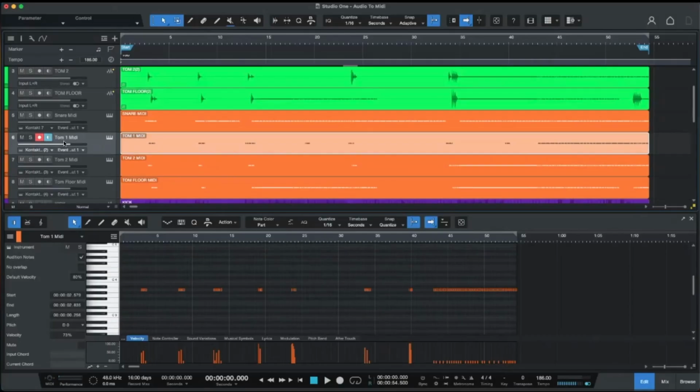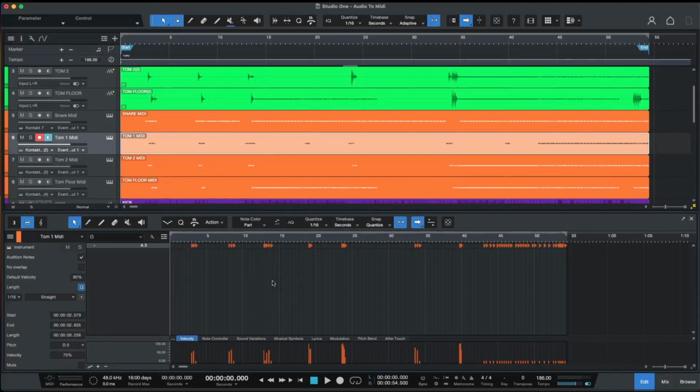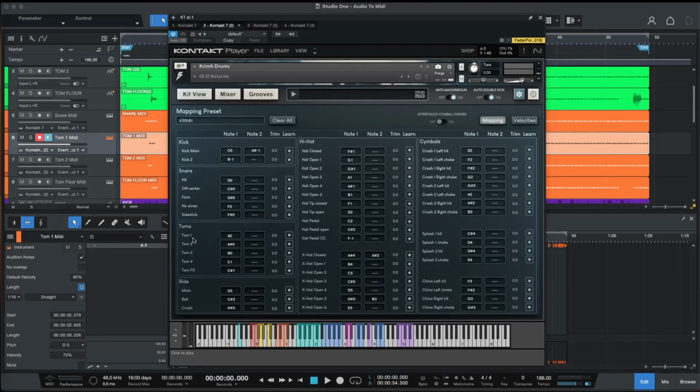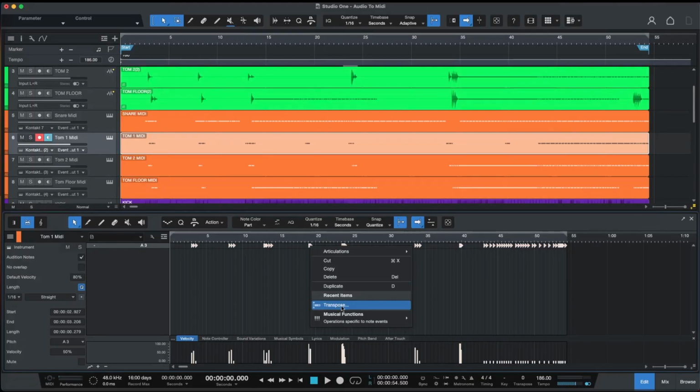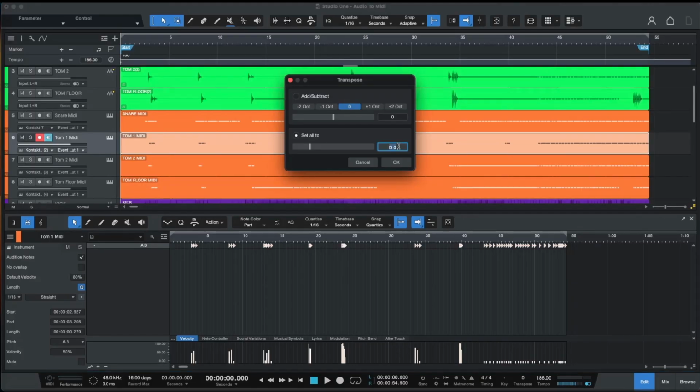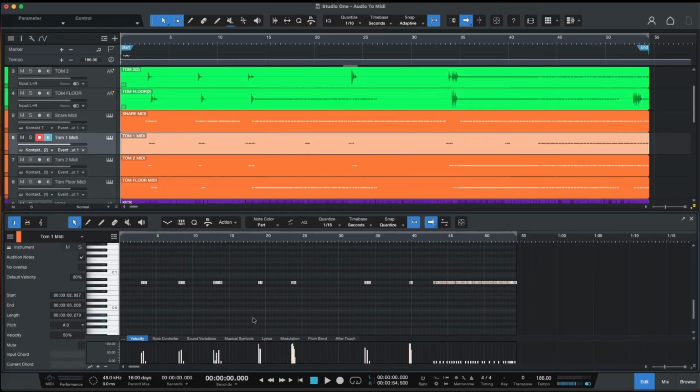Now let's open our Tom 1 MIDI track. Again, our MIDI data of our Tom 1 is set to A3. Let's open our drums library. Here our Tom 1 hit is set to A0. Again, let's highlight all of our MIDI data here and right click with our mouse. And here we can already choose transpose, and let's transpose to A0. Let's hit OK. Now we can see that all of our MIDI data is set to A0. Let's have a listen.